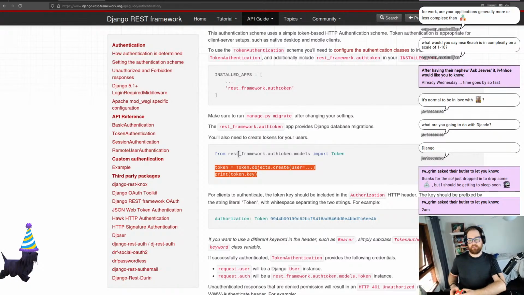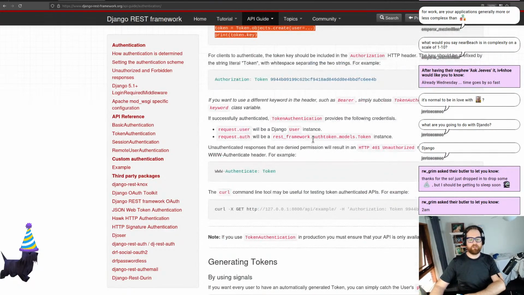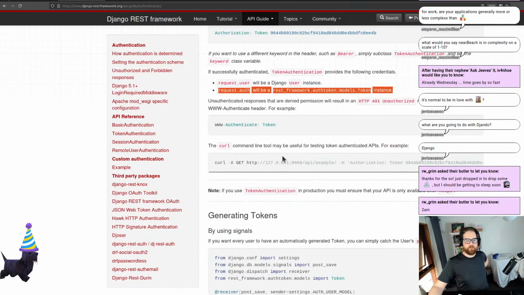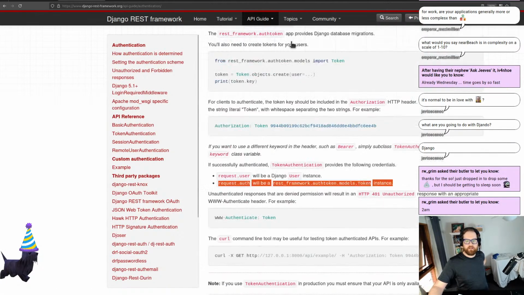For clients to authenticate, the token should be included in the Authorization HTTP header. The key should be prefixed by the string literal "Token", with whitespace separating the two strings. For example: Authorization: Token and the key. If you want to use a different keyword in the header, such as Bearer, simply subclass TokenAuthentication and set the keyword class variable. If successfully authenticated, TokenAuthentication provides the following credentials: request.user will be a Django user instance, and request.auth. Alright, cool. Sweet. So I'm looking at that one.